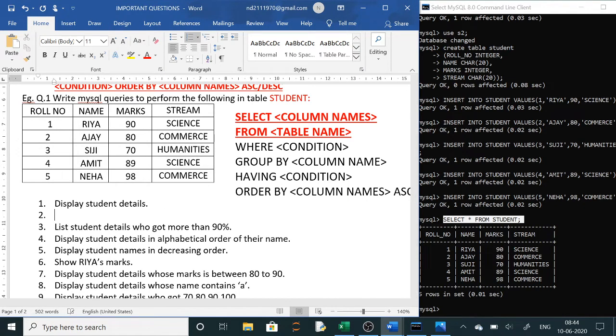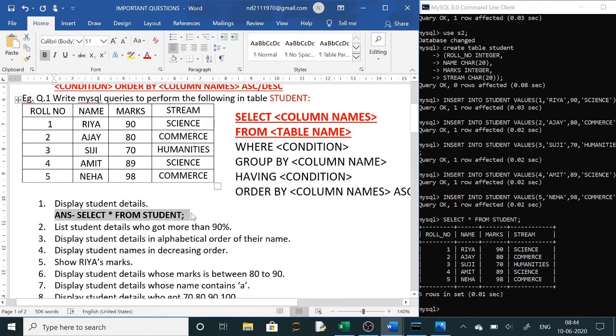And here the answer you can write here if you want. Answer is this. Answer you can copy from here and you can paste it here, whatever practically you are doing it. This you have selected, and then so here this is the first answer, select star from student. Clear? So display student details, what you will write here, select star from student.